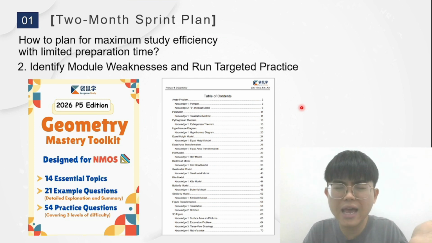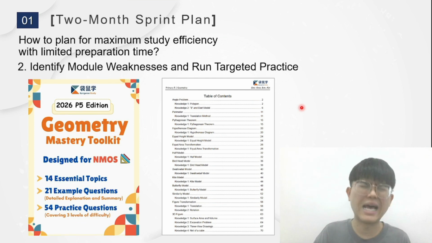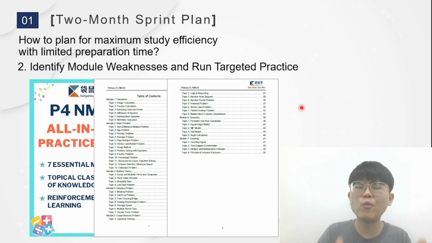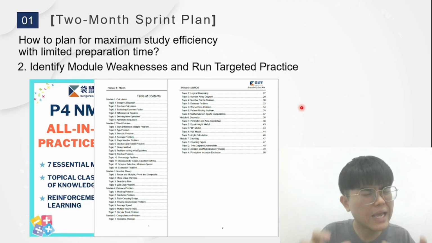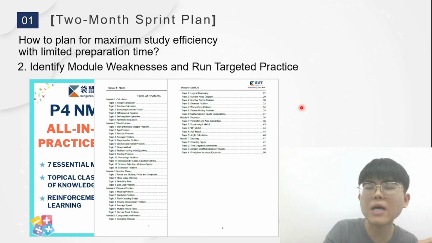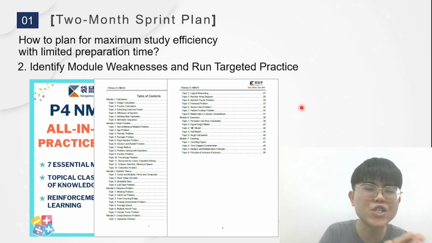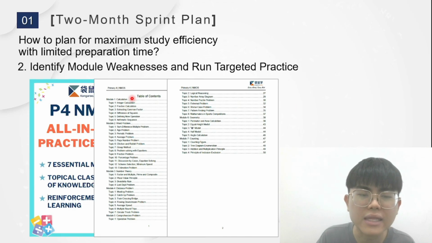But what if I have weaknesses in other modules? What should I do? Now everyone, let's see. We also have the NMOS books. In this NMOS book, we actually categorize the past year papers from 2021 to 2025, and all those questions are classified based on the module right here. As you can see, in module 1, we have calculation, we have words problem, we have number choice.